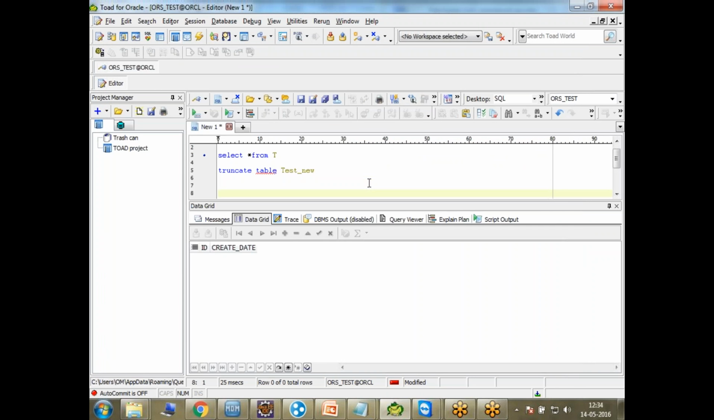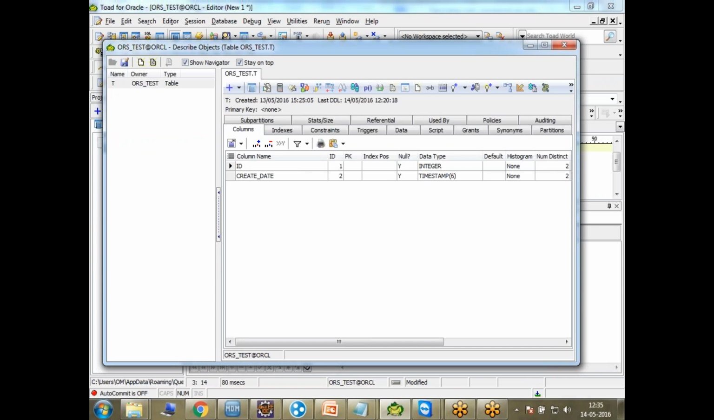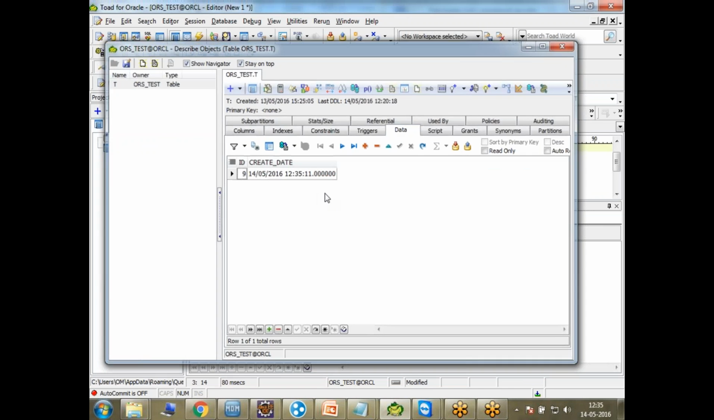Now I want to demonstrate this particular thing. Let me insert data into this table. Let's say I'm going to do values seqgen.next. I have created a sequence so that we can track it, and sysdate, right? Now I'm going to go ahead and insert it and commit it. So I have this particular thing here. In here I do have data. What do I have here? I have one row, right?